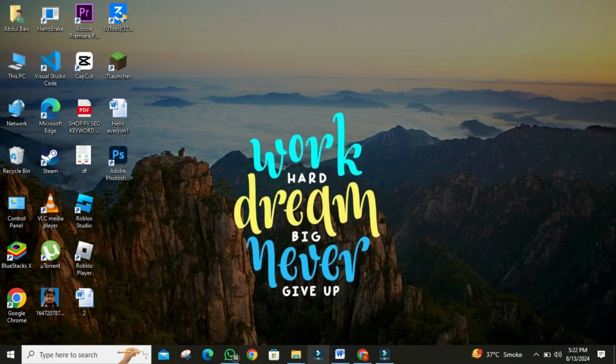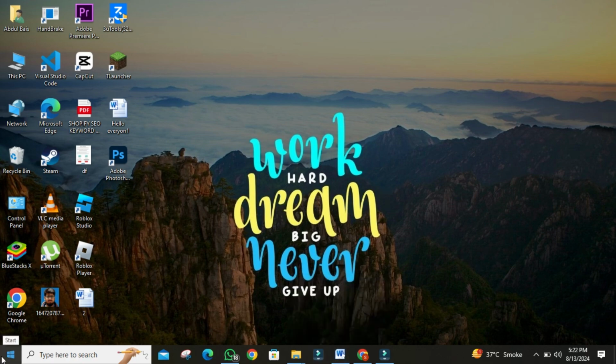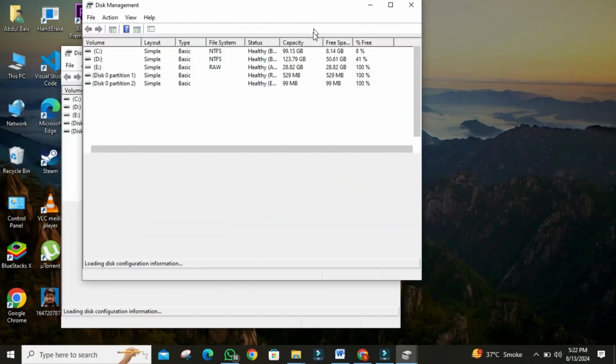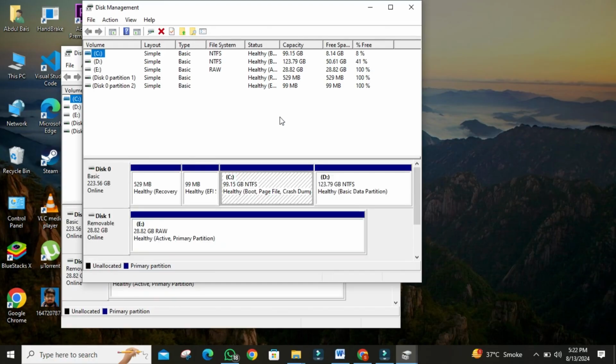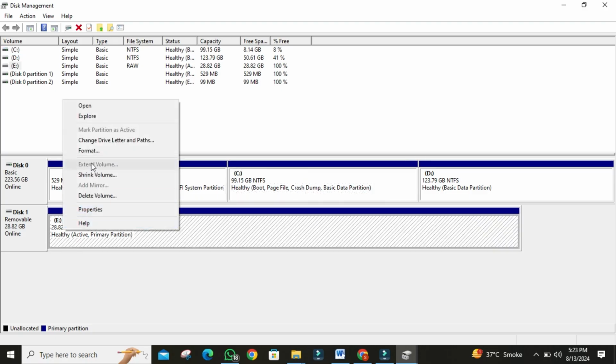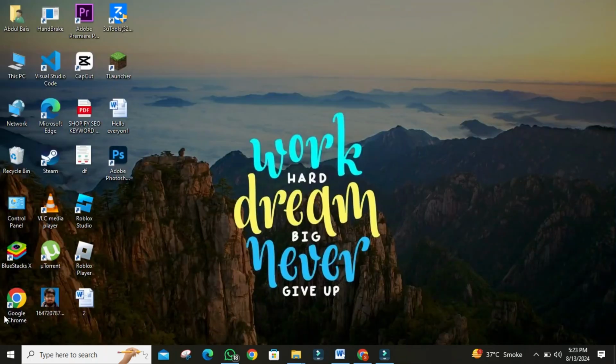Now, let's check if your computer is recognizing the USB drive. Go to the Start menu, right-click on it, and select Disk Management. This tool shows all the storage devices connected to your computer. Find your USB drive, which should be labeled as a removable drive. If it doesn't have a drive letter assigned, right-click on it, choose Change Drive Letter and Paths, and assign a letter to it. After this, close this app.